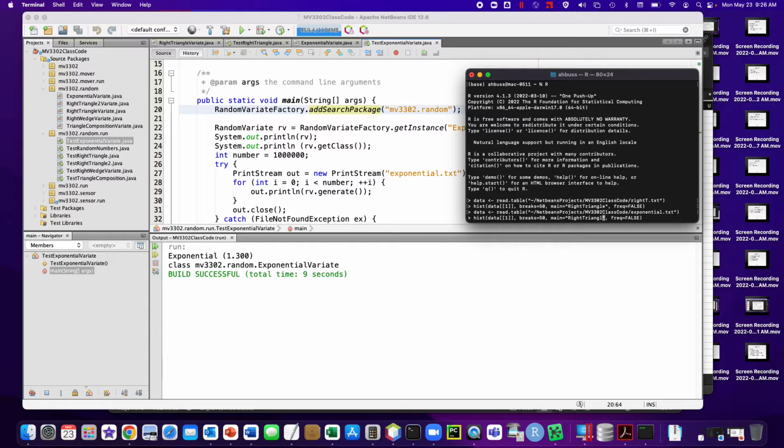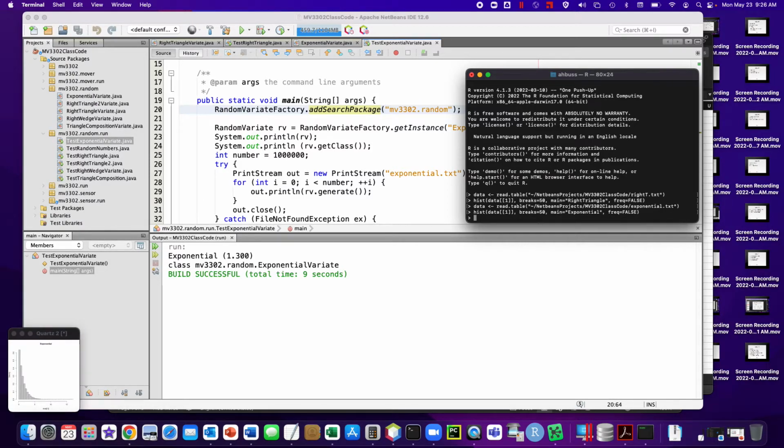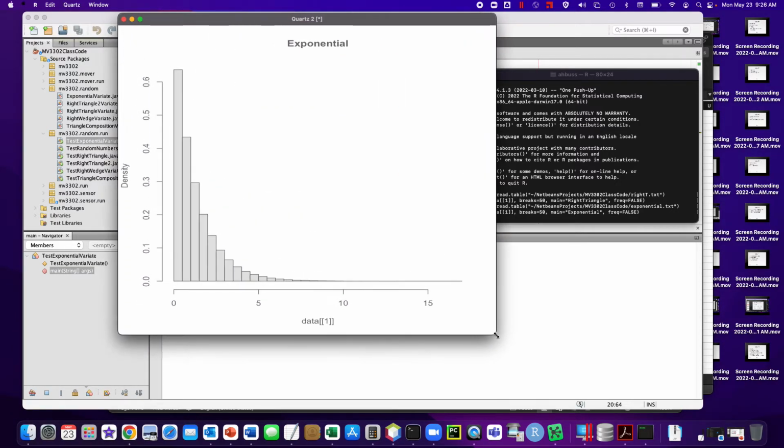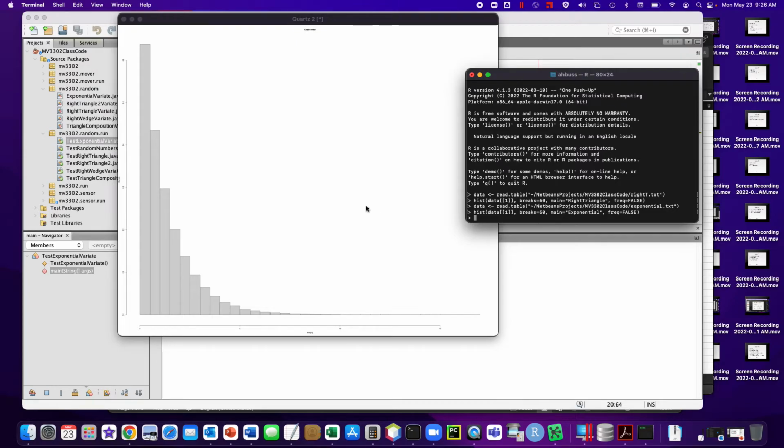And it's weird, it gives me these tiny little things. Okay, so basically that looks pretty exponential.